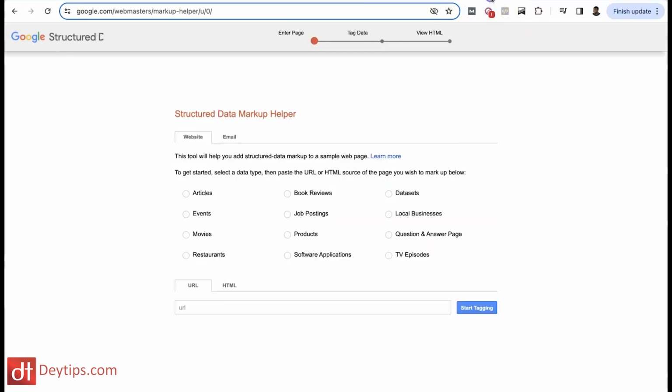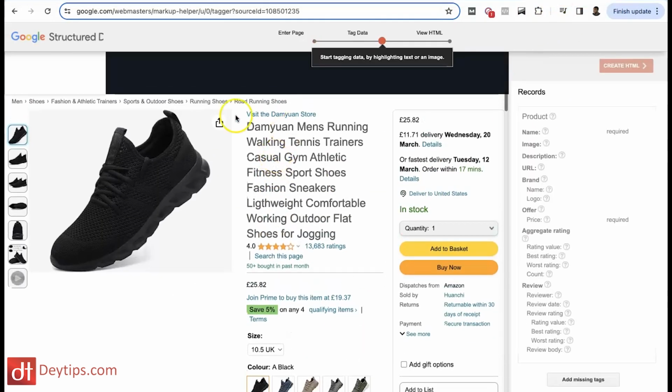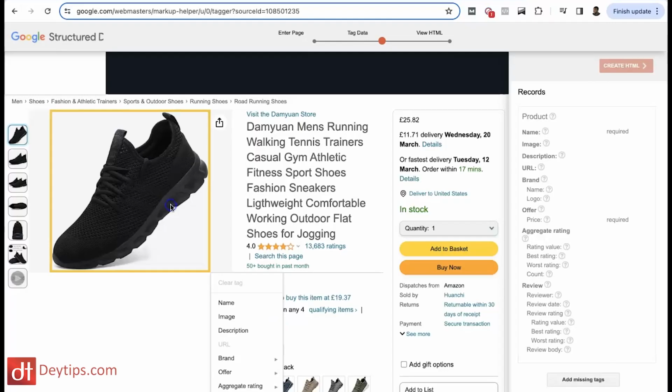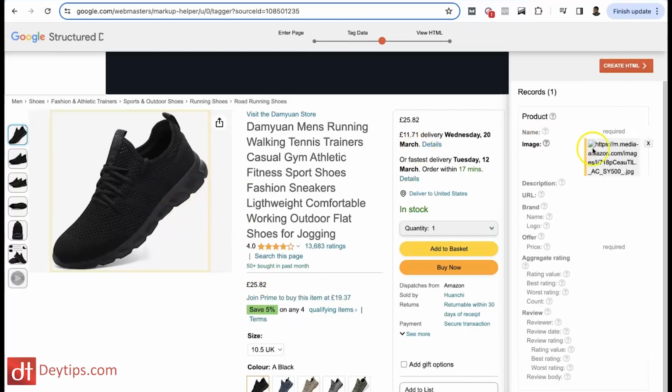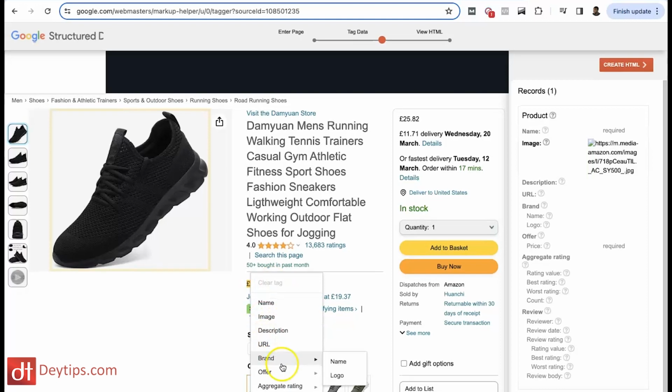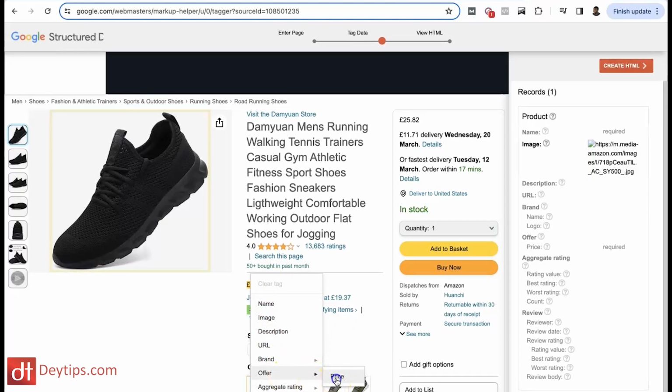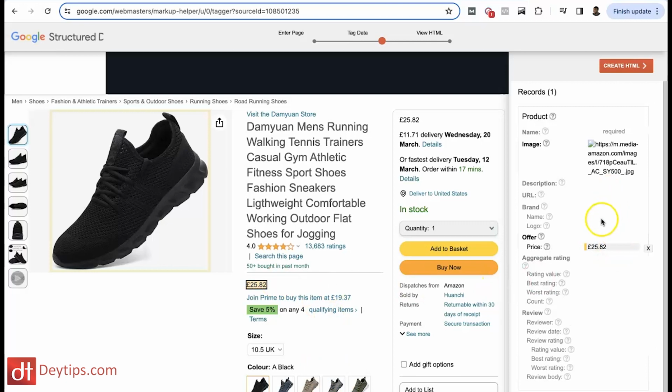But once you actually click on the start tagging button and you submit your URL, it will take you to a page that looks like this. So it will take you to the page that you have copied, and you can start tagging it by literally clicking things. So I can click this image here and let Google know that this is an image. And then it will populate the image on the right hand side. And I can let it know other things as well, like the price of this product. I can select that and have it down here as price, and it will update on the right hand side.